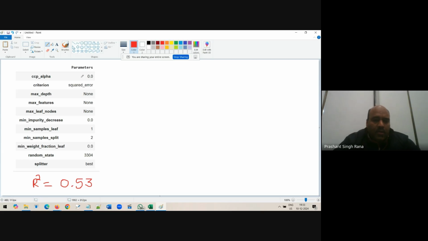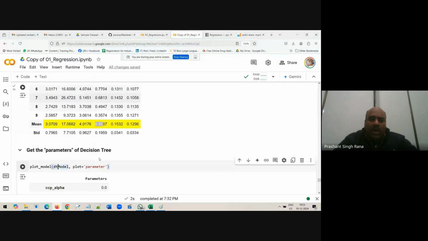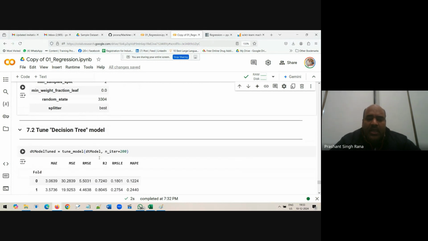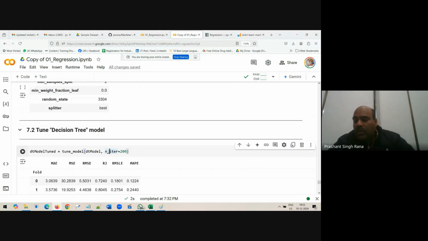Okay. So these are the parameter values. Now come to step number 7.2. So class, this is the most important part of optimization. Here is a function with the name tune_model, and we are just passing the decision tree model, the model that we created in step number 7.1.